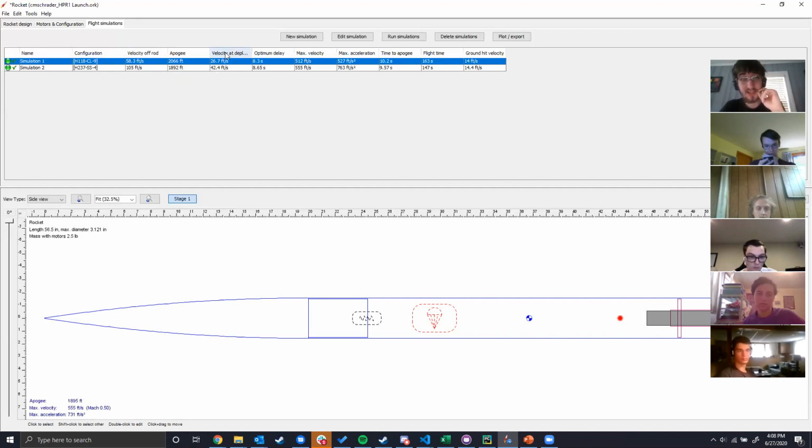And next, velocity at deployment. This number you want to be as close to 0 as possible. Basically, this is how fast your rocket is moving when your parachute deploys. And the reason you want it to be as low as possible is because the slower it is, the less forces are going to be exerted on the recovery harness, just because it won't have to slow your rocket down as much. And so you'll typically need to mess around a bit to try and get it lower, pick an optimal motor.